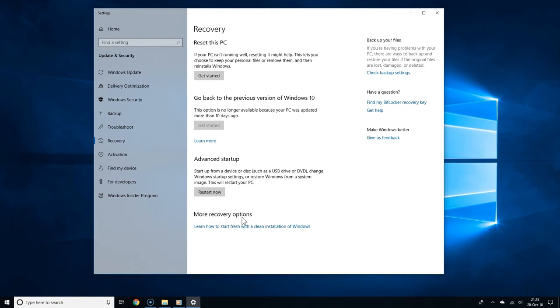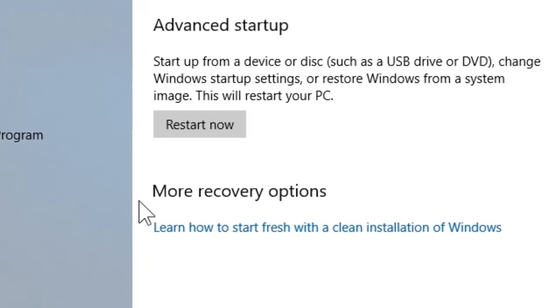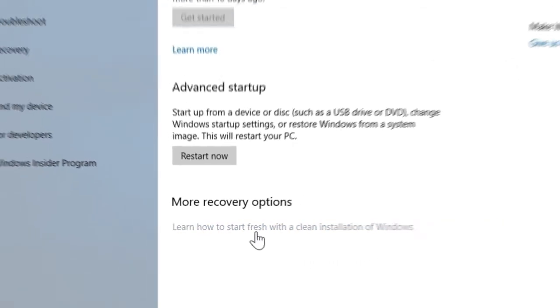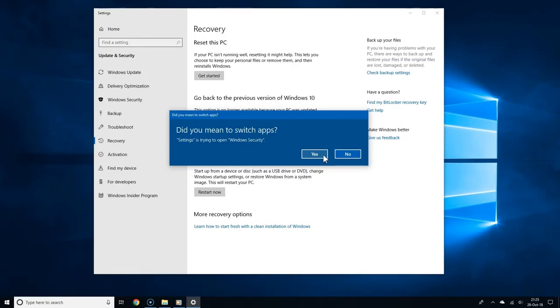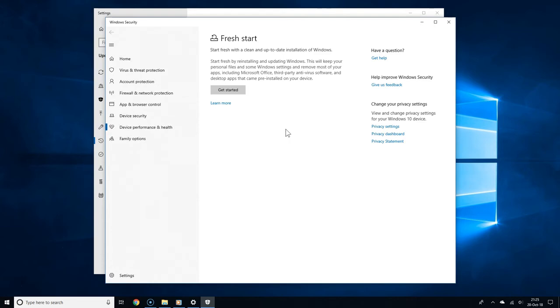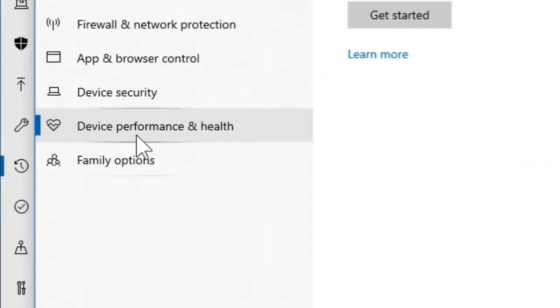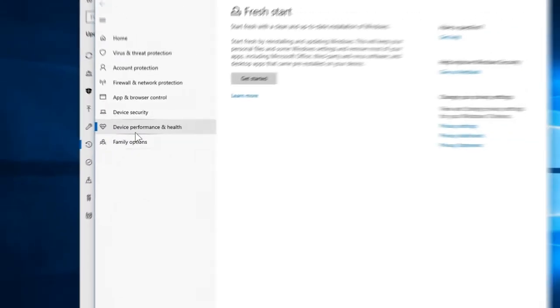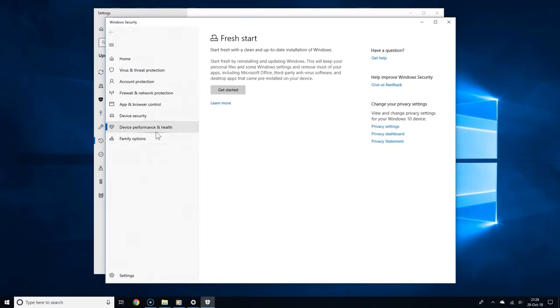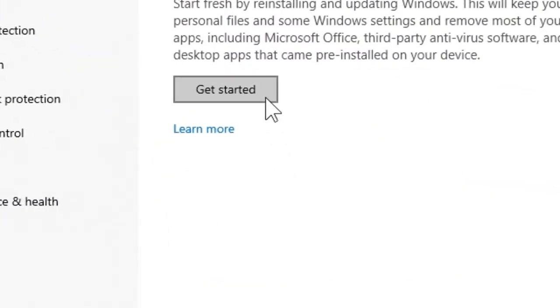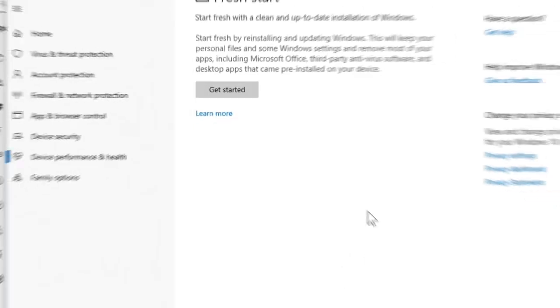To use this feature, go all the way to the bottom under More Recovery Options and then click Learn how to start fresh. It's a clean installation of Windows. Once you do this, it will take you to the Windows Security app, which is where this feature is from. And from the Windows Security, you will always find this feature in where it says Device Performance and Health from the left panel. Once you're ready, click Get Started and then you can begin the recovery process.